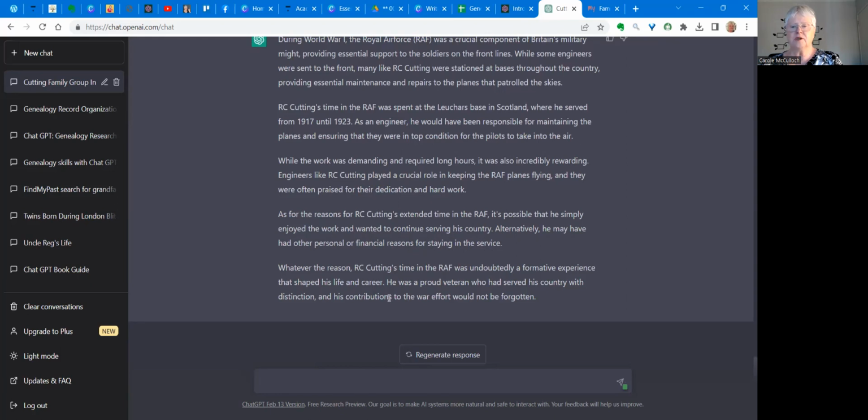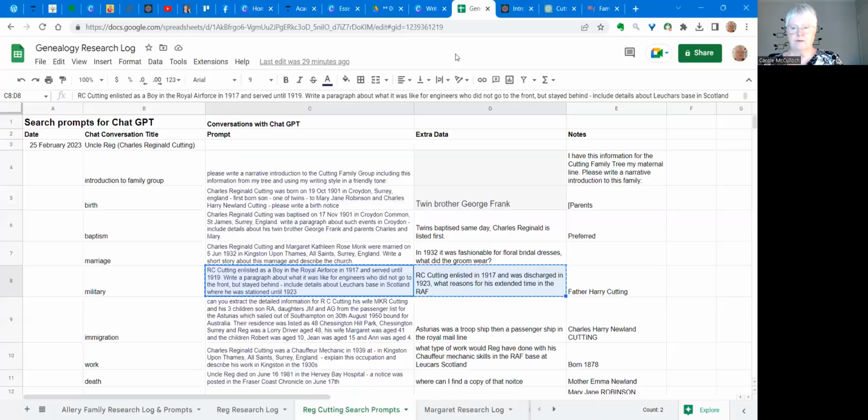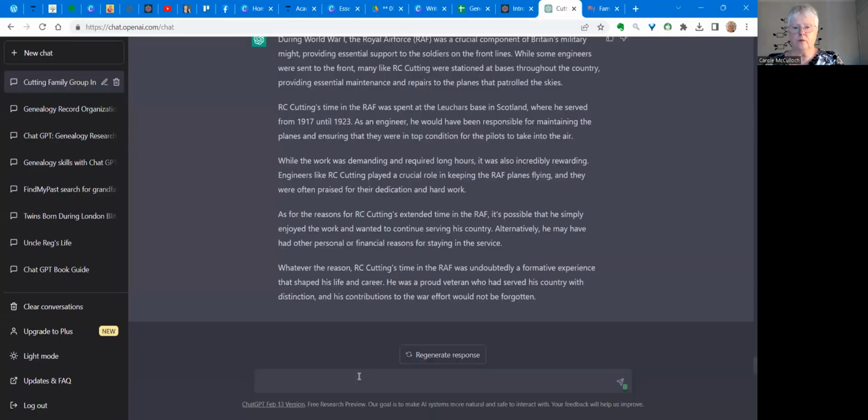And then it finishes up with a paragraph again about his time in the RAF. So going back again, some of this we're going to have to check, of course, because some of it is not ringing all that true for me. Now, here's a little bit about his immigration. I do know that this family migrated to Australia in 1950, and they came out on the ship called the Asturias. And I've now got some prompts for ChatGPT to go on with.